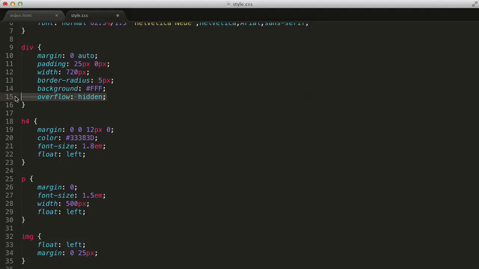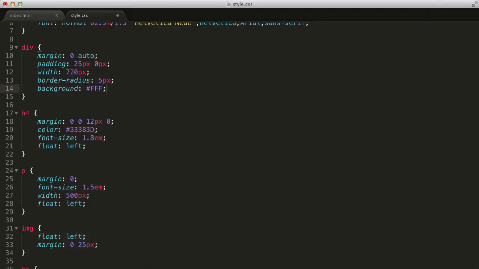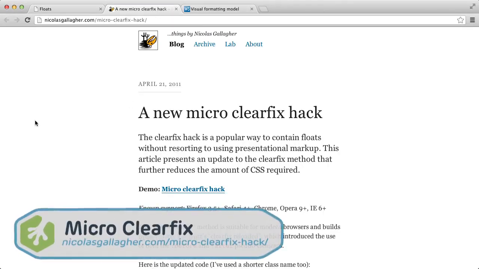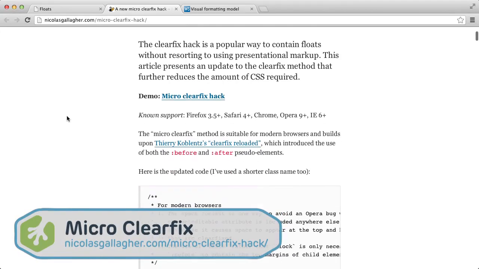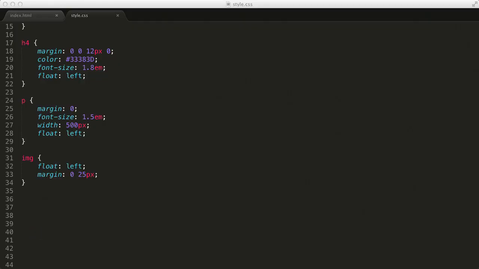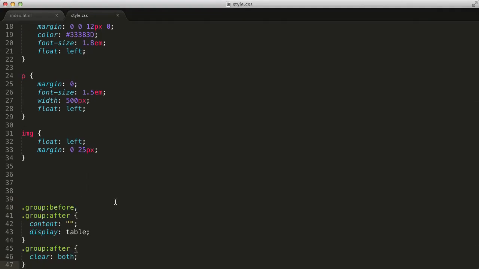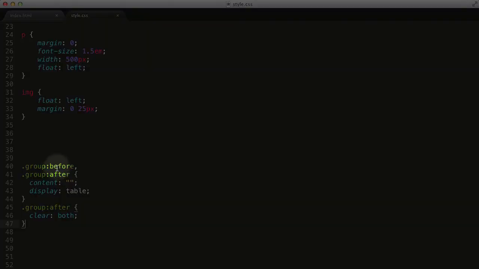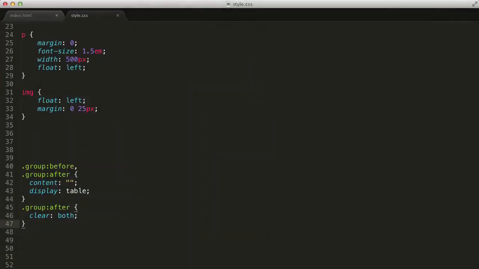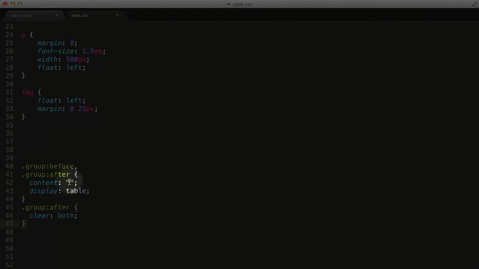The best and most recommended method to clear floats is by using what is called a clear fix or micro clear fix. You can learn more about it on nicholasgallagher.com/micro-clearfix-hack. I'll go ahead and paste it in our CSS and go over how it works. So this method uses the before and after pseudo elements to generate empty content via the content property, as we can see in the empty string here.